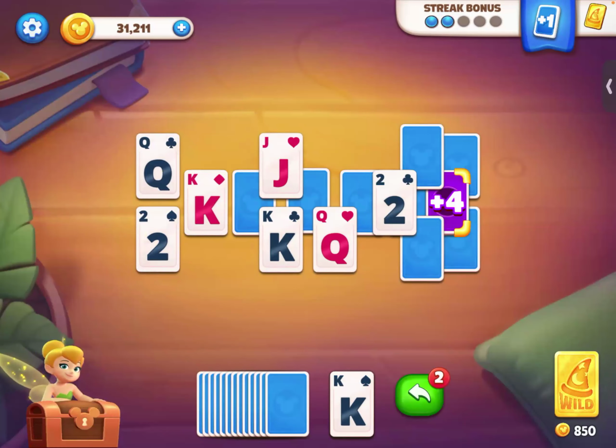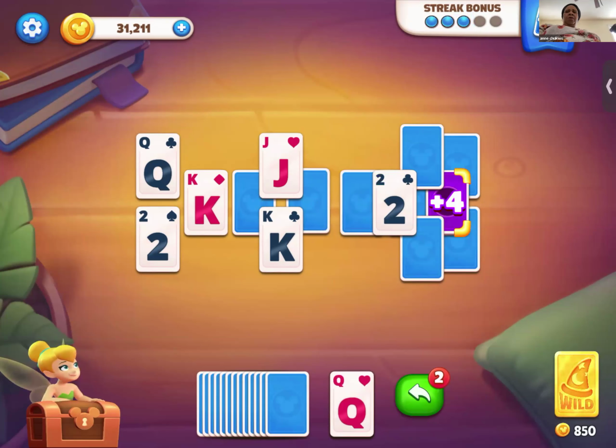What? So we can only do queen, the left one or the right one? I say the right one, because you want to be able to do more cards, right? Uncover more. Yes. Okay. Queen on the king. The left or the right one? Right. Trying to uncover those cards, right?